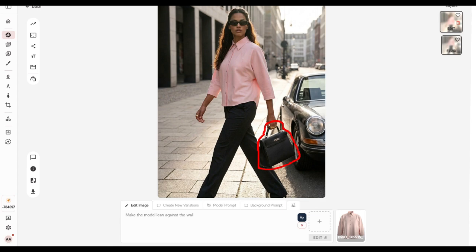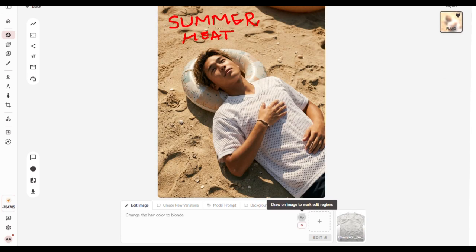Swap an object. Say you want to change a bag. Circle it. Type something like, replace with a red leather handbag. Only the area you drew over changes. Everything else, untouched.